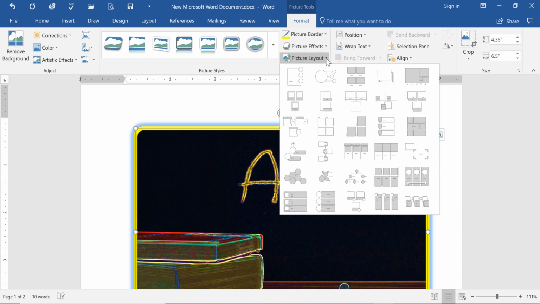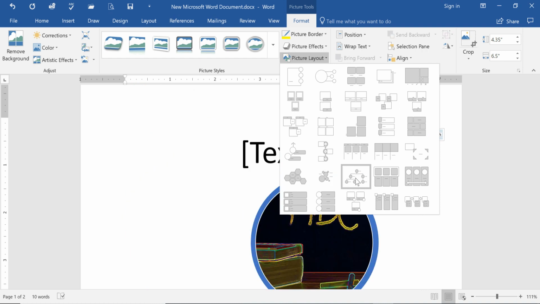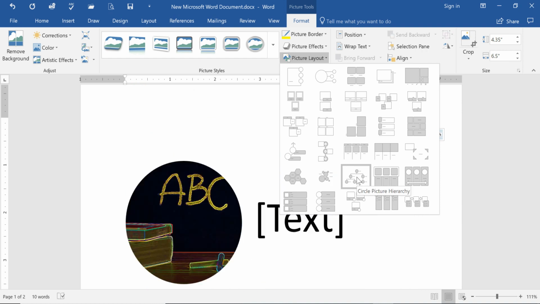All right, so picture layout. And again, you got tons of picture layouts. These are more for flow charting and adding custom text next to it. Really cool if you have different accounts and you need logo pictures, you can actually create that pretty easily this way.